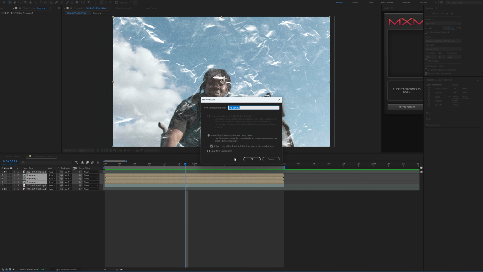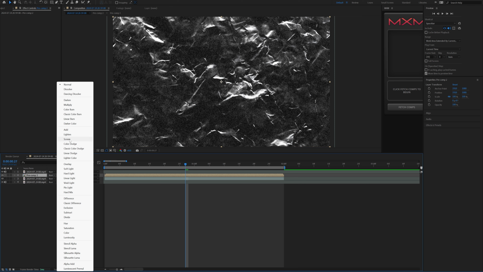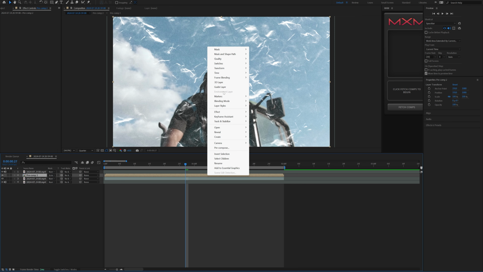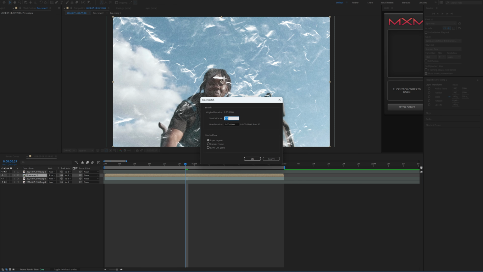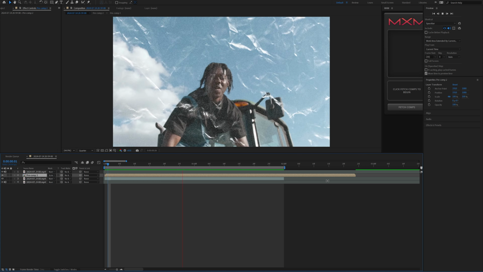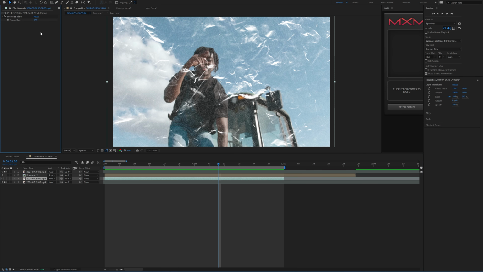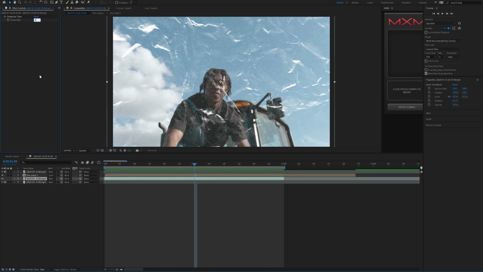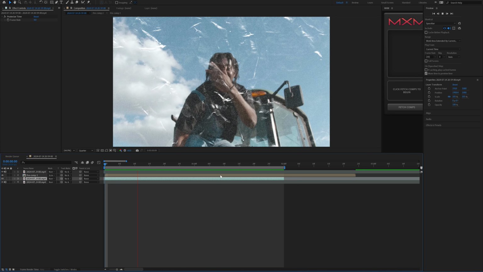So what I can do is pre-comp these layers again, change the blending mode again to screen, and then I can right click on it, go to time stretch. And then if I want it to go slower, I can just increase this number to something like 130 or 140. And just like that, we have something that looks like this. And again, we can bring this frame rate all the way down to 8, or we could even bring it down to like 4 if we want, bring it down super low.